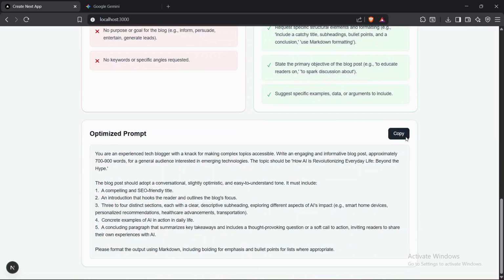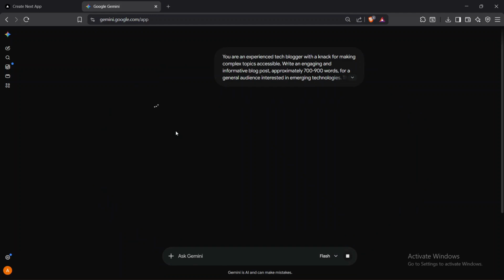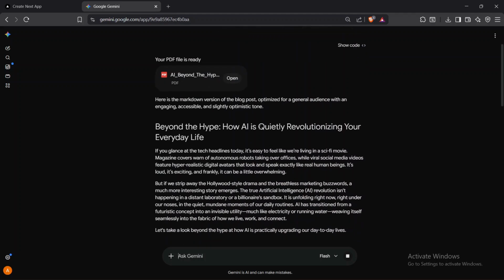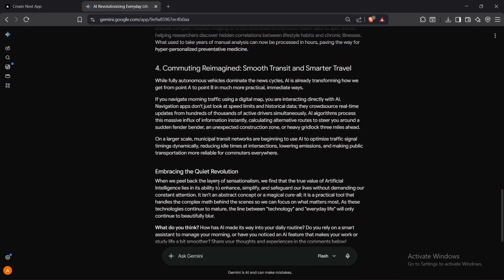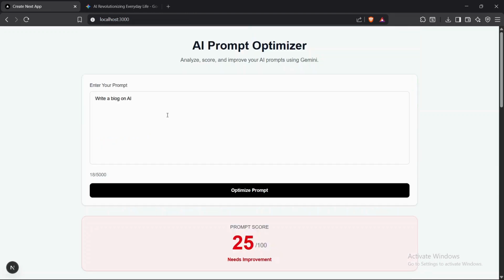Let's start with a very common use case: content creation. The original prompt is simply "write a blog about AI." While this tells the AI what topic to write about, it doesn't specify the audience, writing style, length, objective, or desired structure. As a result, the generated content is often generic. The optimizer identifies these missing elements and suggests improvements. It then rewrites the prompt by adding context, target audience information, content requirements, and formatting instructions.